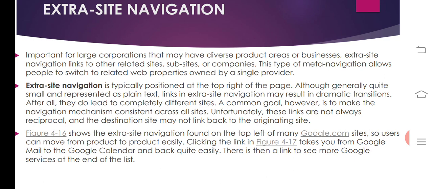So here the google.com is google.com. If you type a particular keyword and open it, so many topics are there, and you can navigate. So here, click in google.com, the mail, the Google Calendar, it is quite easy. And the link, see more Google services at the end of the list. It is an extra site navigation. It is an example for google.com.